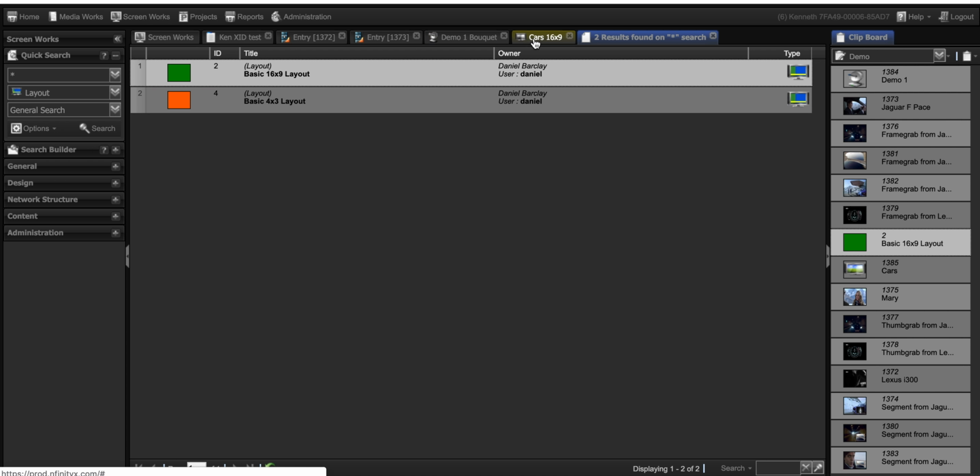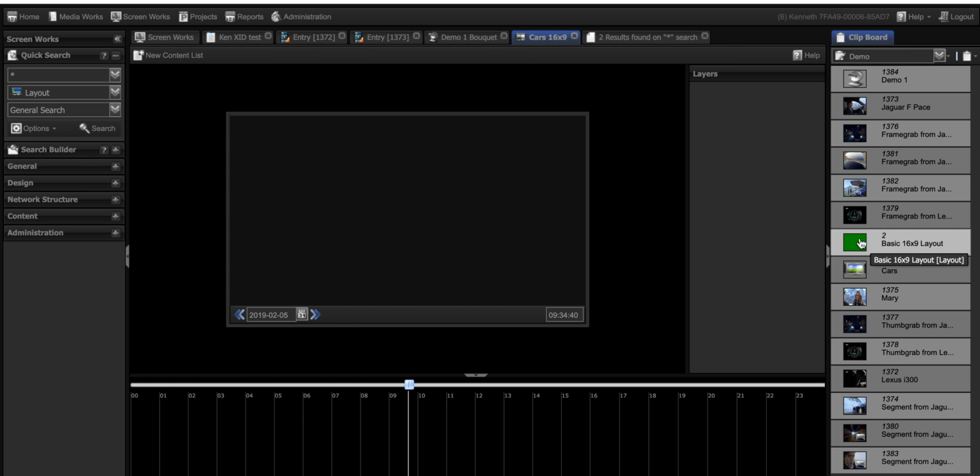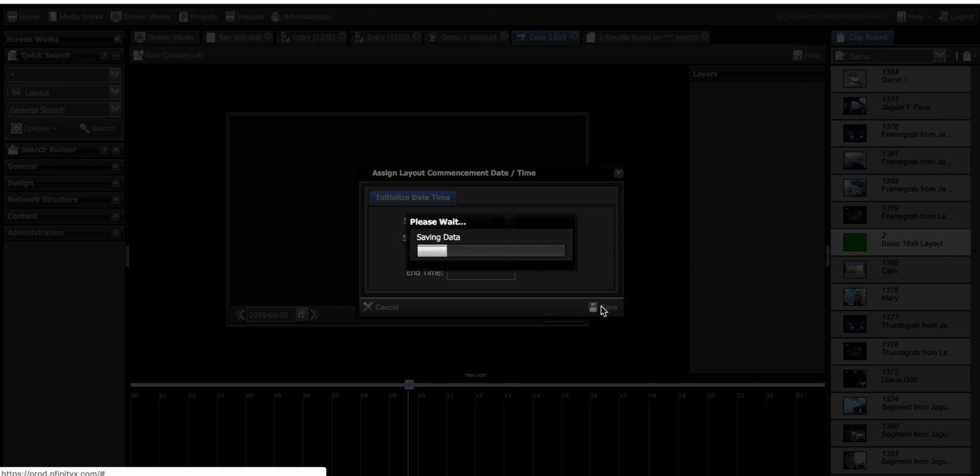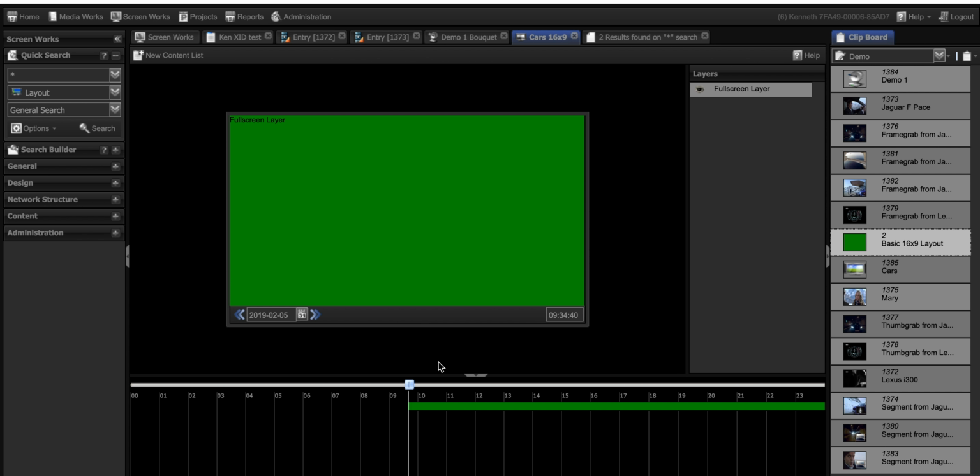So I'm just going to drag this layout across to my clipboard, drop it in. I'm going to jump back to my screen and take this layout and drop it on top of the screen. This now allows you to decide when the start date is. I'm just going to let it be from today, and you could add an end date if you so desired. I'm going to save that. What you'll notice now is that on the timeline at the bottom it shows that there is a layer attached.